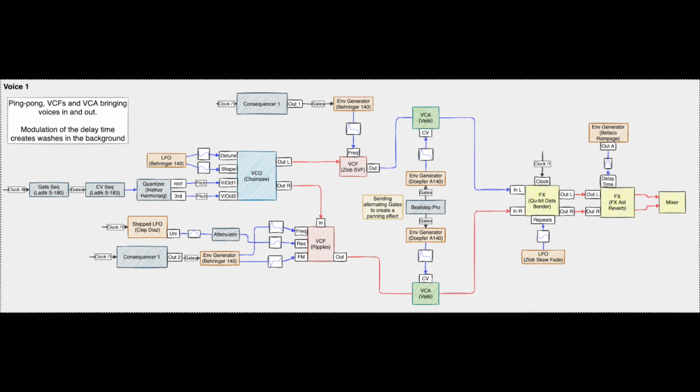The other side, the right channel of the Acid Rain Chainsaw, goes into Mutable Ripples. This is also being modulated. One chunk of modulation is coming from Klep Diaz, that's providing stepped LFO. I'm using the unidirectional output of the Klep. That's being attenuated and going into the resonance input on Ripples.